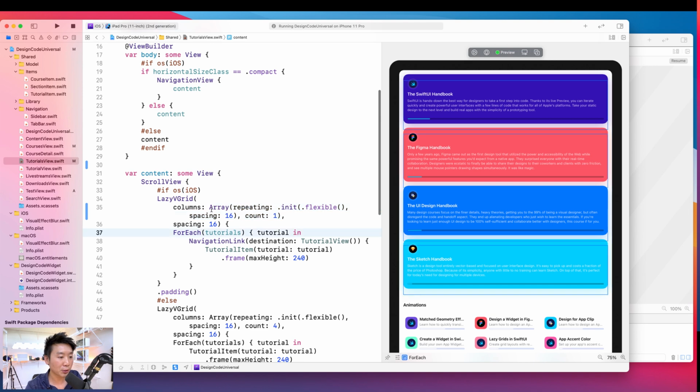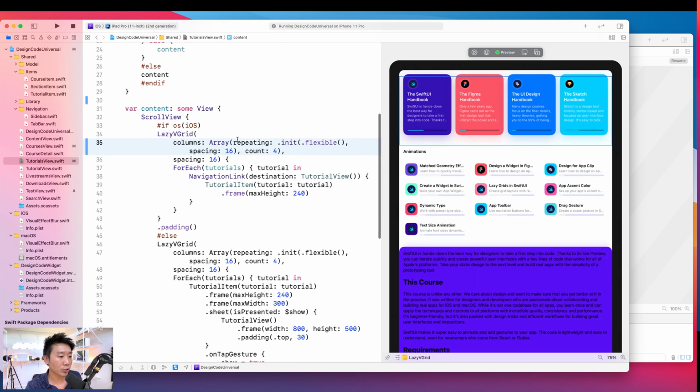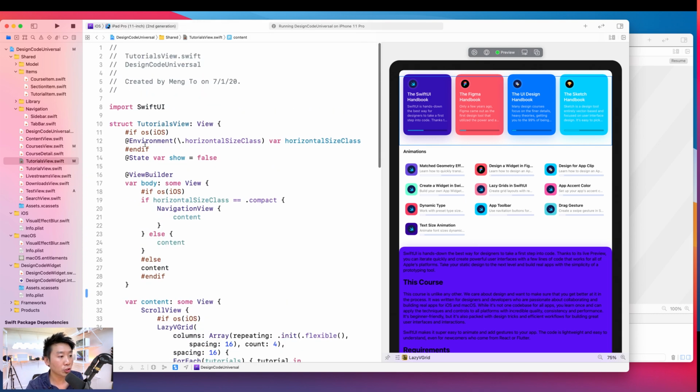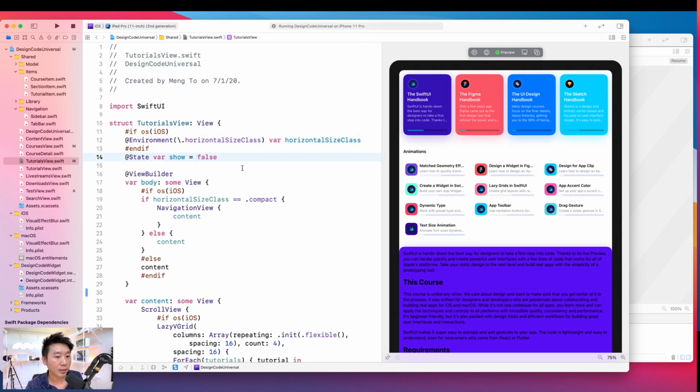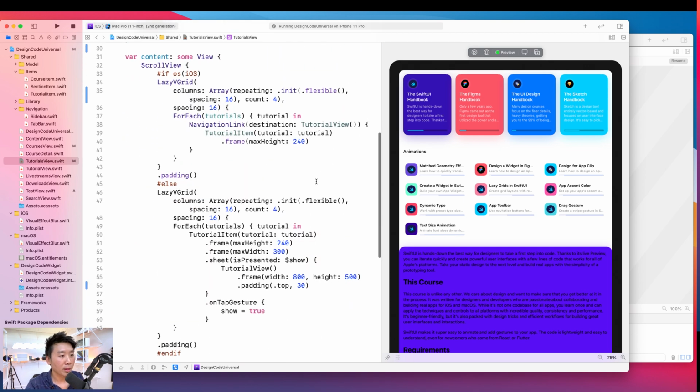So by having it here, I can just change the number and it automatically refreshes, because whatever code change you make inside the content or the body, it will automatically refresh the content on the right side in the preview. But whatever you change here in the variables, you have to resume all the time, which is really annoying in my opinion. So I hope Apple is going to do something about this.